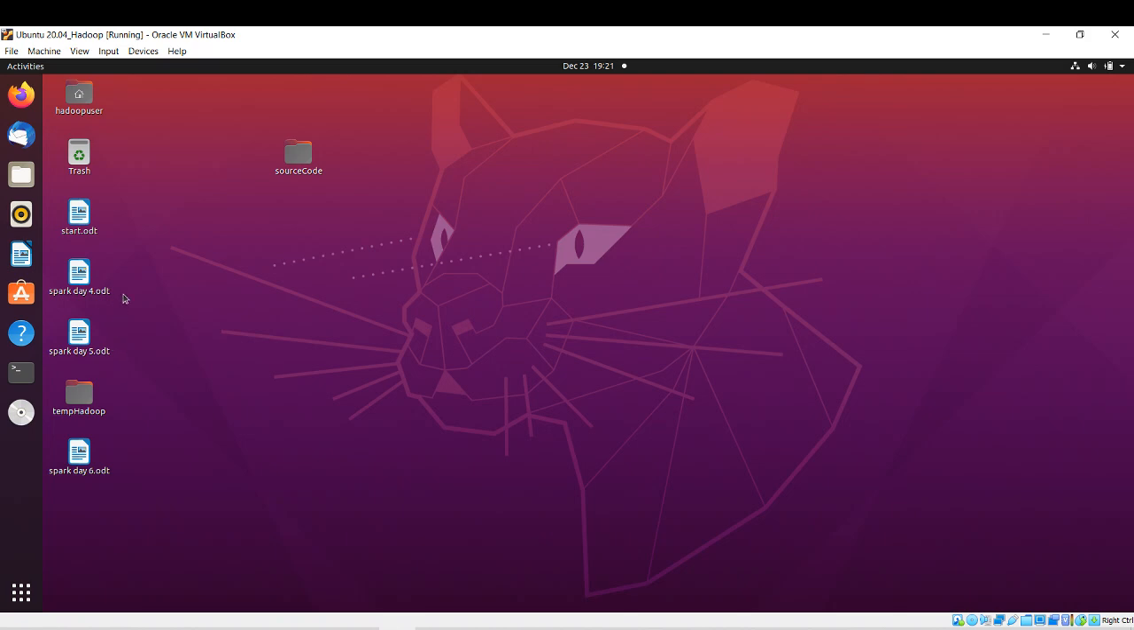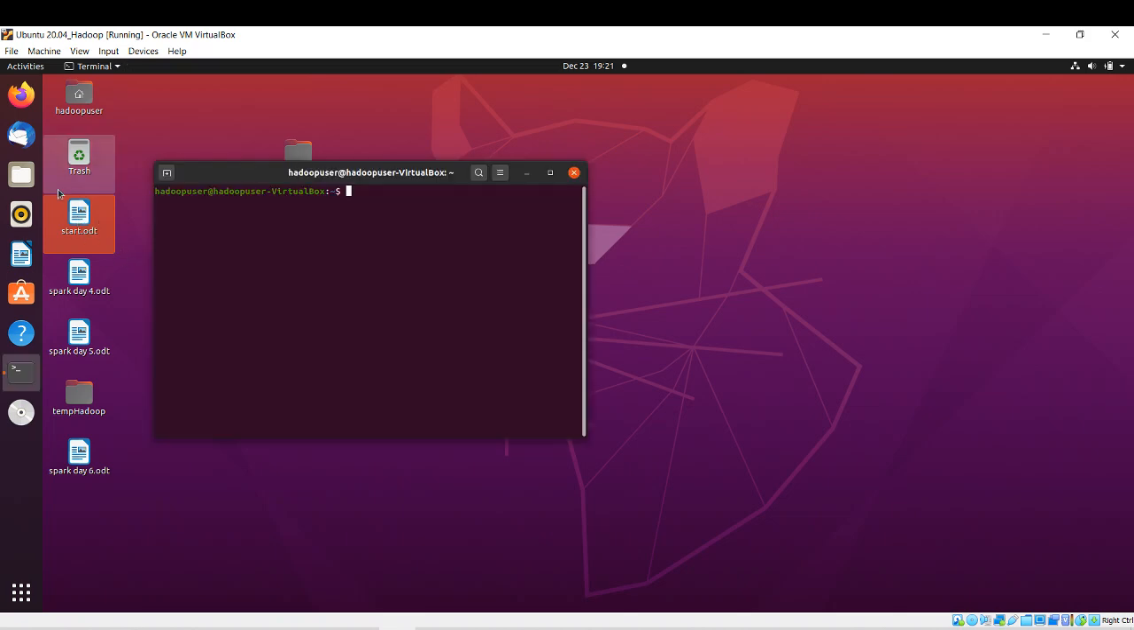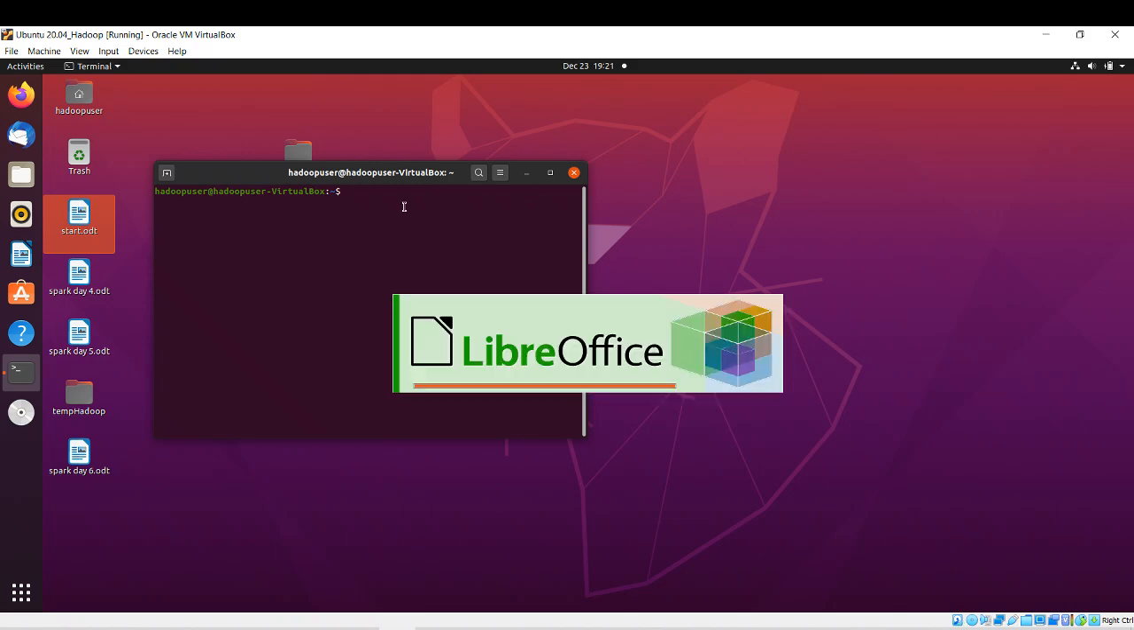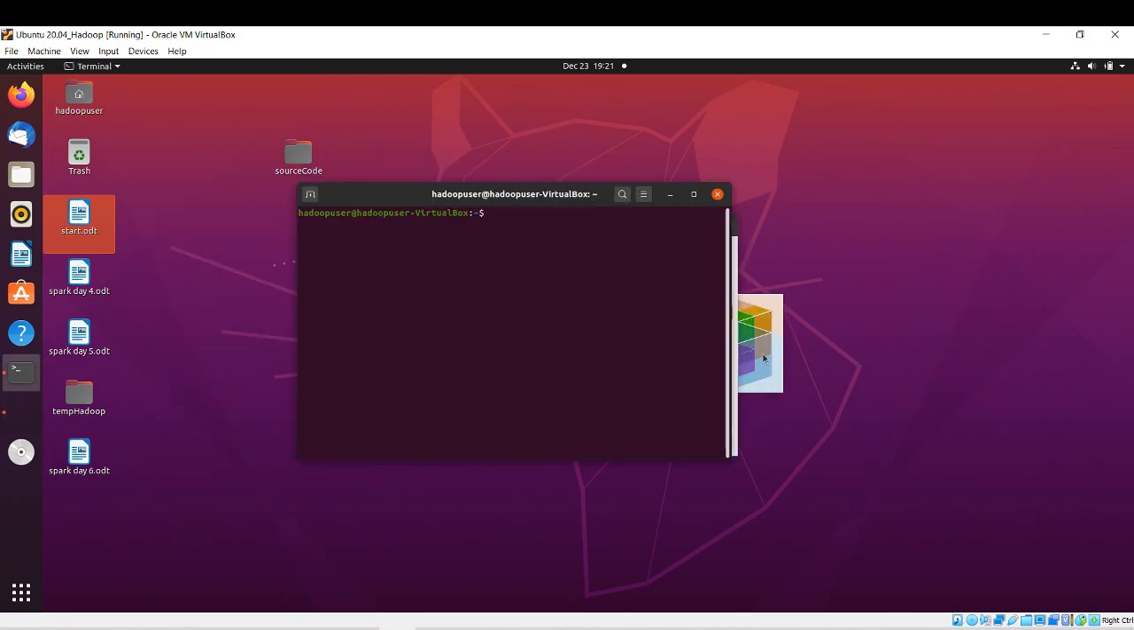Okay, so it is started, and let me start all the things. The steps are over here in start.odt, as well as in the text document, which has the steps for installation.